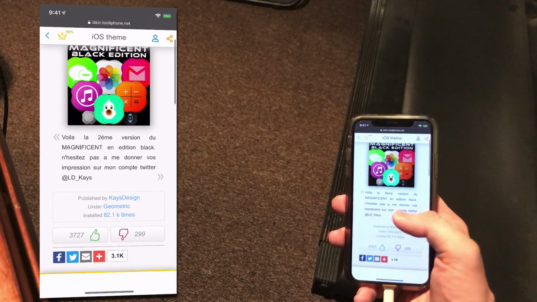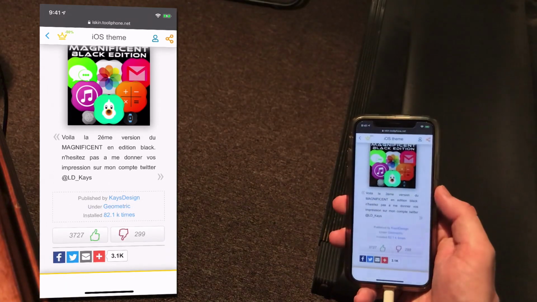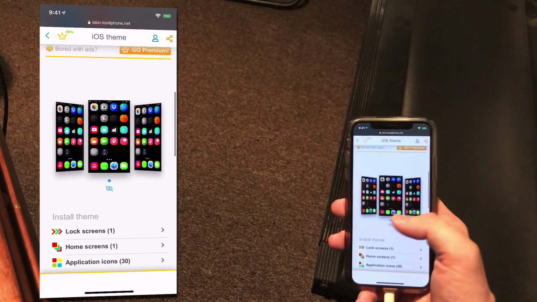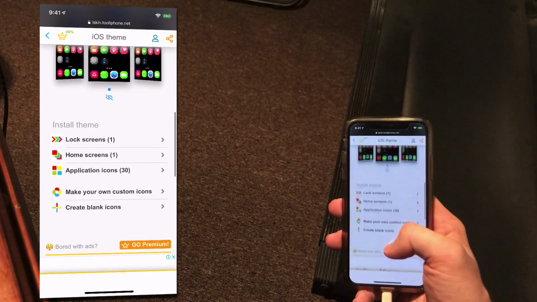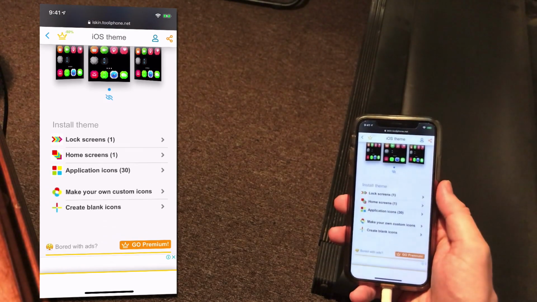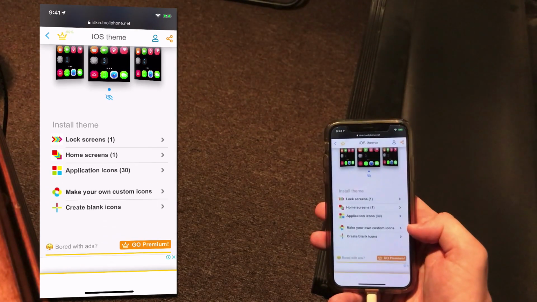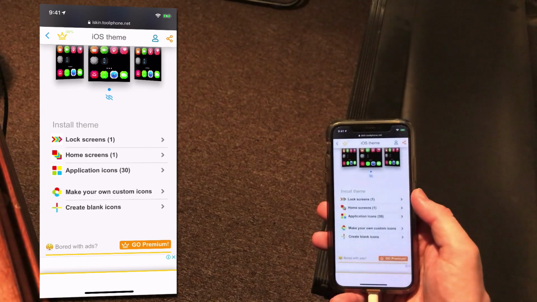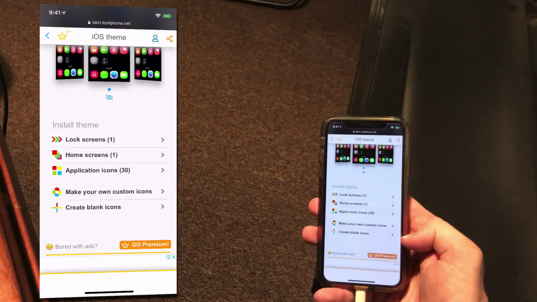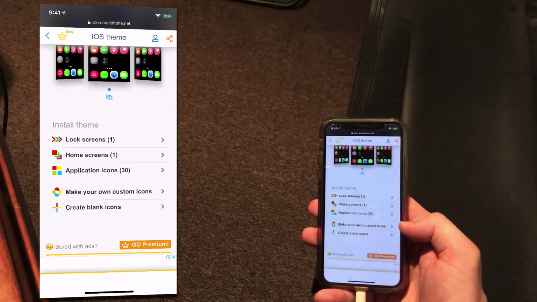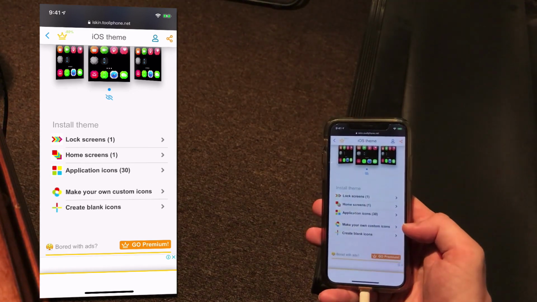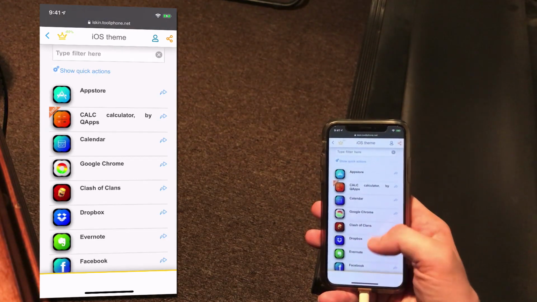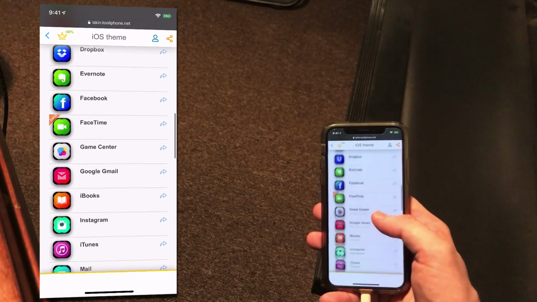Now here you can read a short little description about the theme or other info about the theme. You can also scroll down to see some pictures about the theme, and if you go further, you can see an install theme section on each theme's page. Now this section lists everything included with the theme, including application icons and other aspects like lock screens and home screens. You can also create other icons like blank icons or make your own custom icons here for your own theme. So for example, if you click on application icons, which I will do here, it will show you all of the icons that are included with this theme.